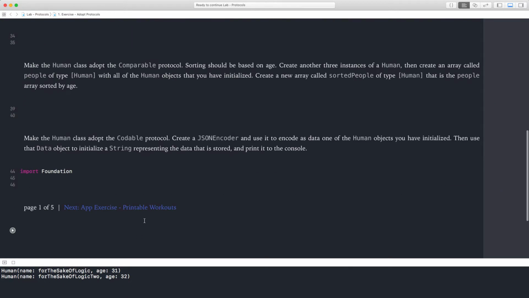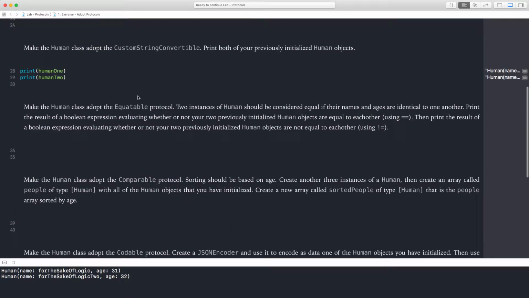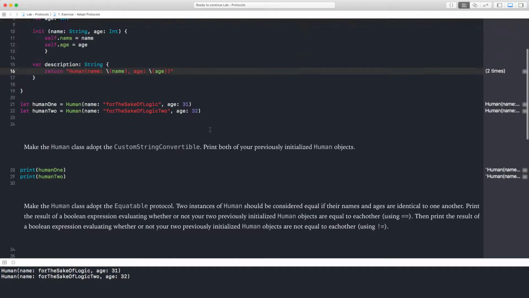All right, cool. Make the Human class adopt the Equatable protocol. Two instances of Human should be considered equal if their names and ages are identical to one another. Print the result of a Boolean expression evaluating whether or not your two previously initialized human objects are equal to each other using the equal operator. Then print the result of a Boolean expression evaluating whether or not your two previously initialized human objects are not equal to each other. All right, let's have a look.